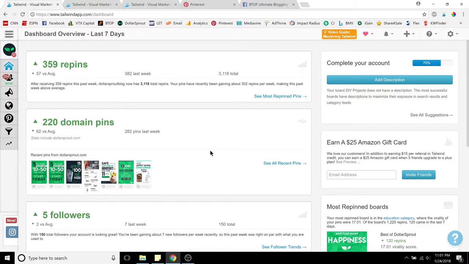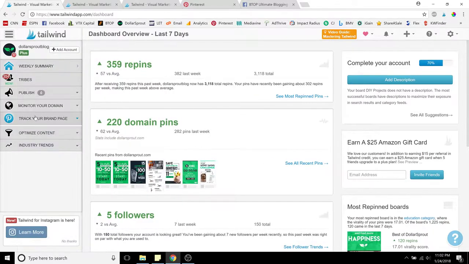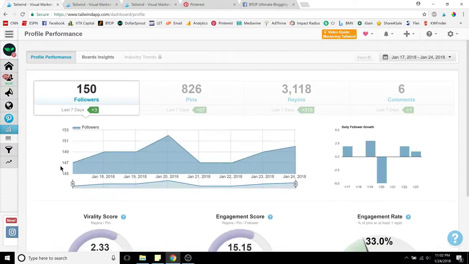The first thing that I typically do on a daily basis is analyze how my current pins are performing. I'm going to give you guys a general overview of my account. We opened our dollarsprout.com Pinterest account just over 2 months ago now, and these are our numbers. You can see how often we're pinning. We've pinned 826 times over the last 2.5, 3 months, and as you can see, we've gained about 3,000 repins from those pins.